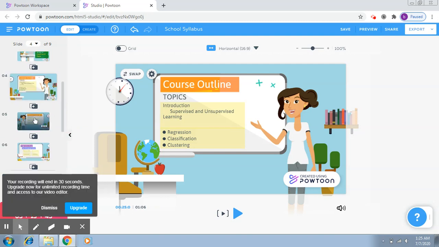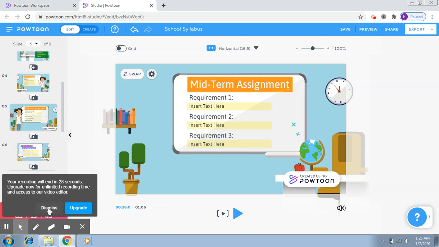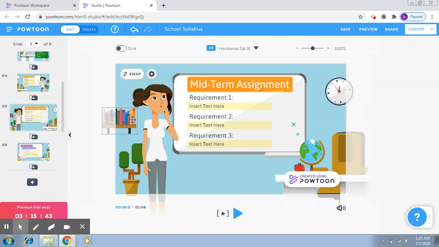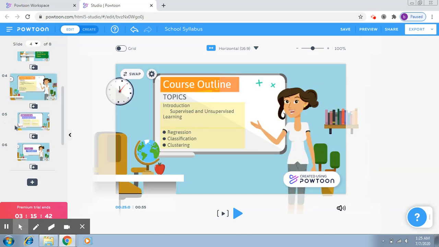Now I'm going to go to the next slide. Now here it talks about midterm assignment. Now let's say I do not want to give a midterm assignment. So what I'm just going to do is I'm going to click on this remove slide button. So this recycle bin, the dustbin one, and click on it. This slide is gone.